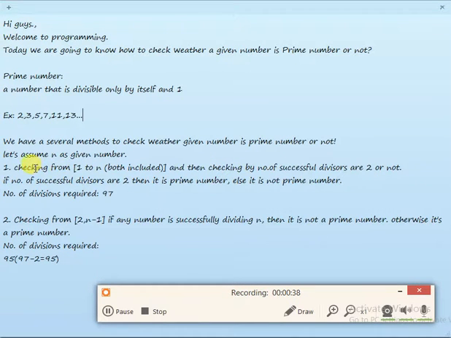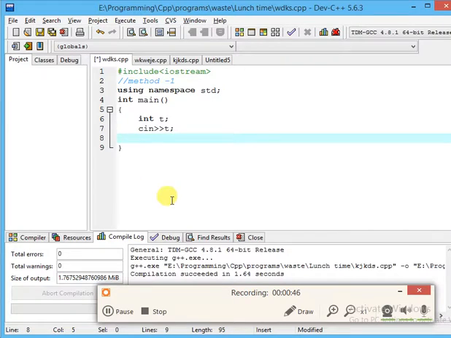What is the first method? We're checking from 1 to the given number, for example 97, and then we have to count the successful divisors. This is the easiest method to write, but it is not a method used by many people. I will tell you next what the most used method for calculating prime numbers is. Okay, so int count equal to 0. This count is for the number of successful divisors.